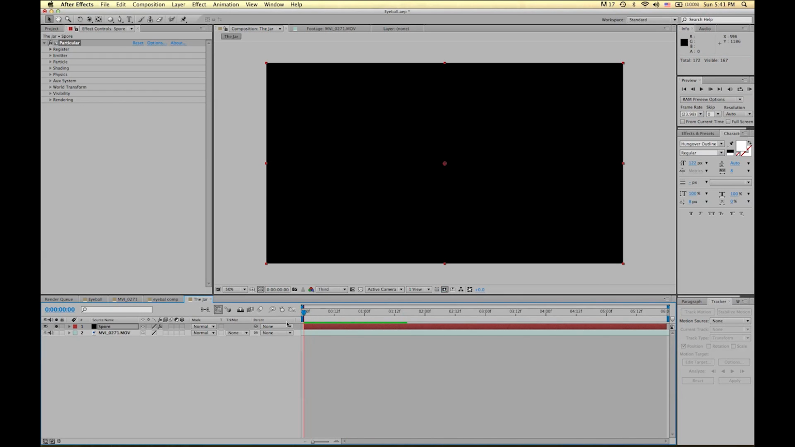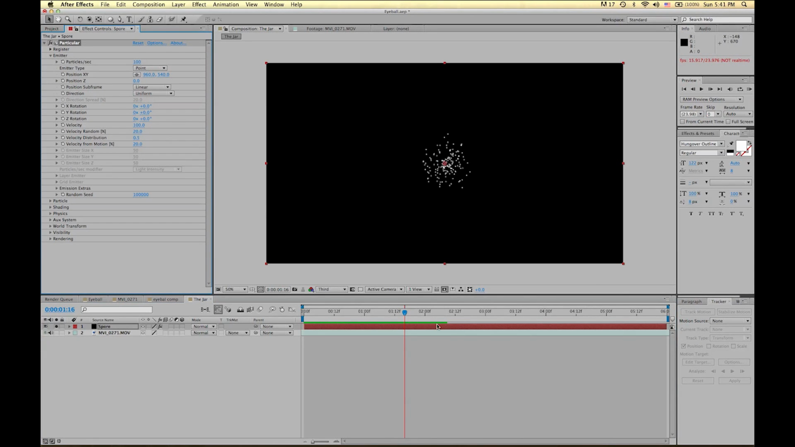So as you can see, it starts out with just some particles emitting, and I am using Particular 2.1, I believe. Well, what you want to do is go up to the emitter, and let's turn down the particles just a bit because we don't want that many. Maybe 50. 50 sounds good. So now we have just particles shooting out, which is awesome.